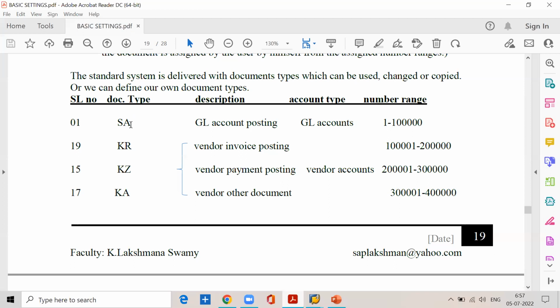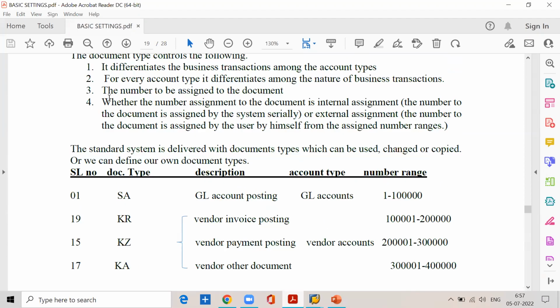Today, we have posted one document in the general ledger. Then the system will take the number 1, and that is given to the accounting document. When we post a second document in general ledger accounting, it will take 2. Third document, 3. Fourth document, 4. Like that, we can post up to 1 lakh documents in the general ledger. When we post the first purchase invoice, the system will take the number 1 lakh 1. Second purchase invoice, 1 lakh 2. Third purchase invoice, 1 lakh 3, and so on. That is the third function.